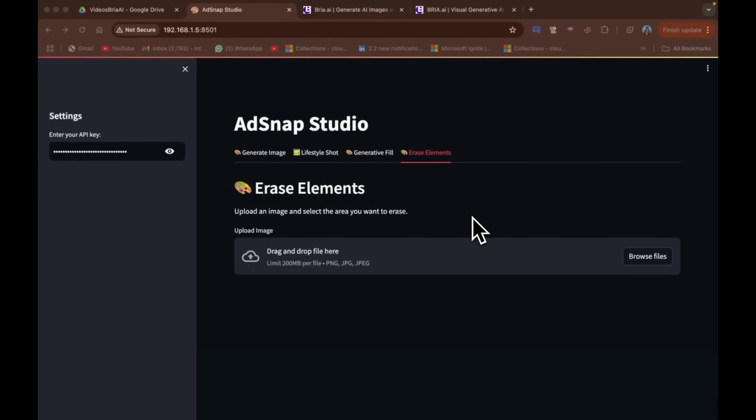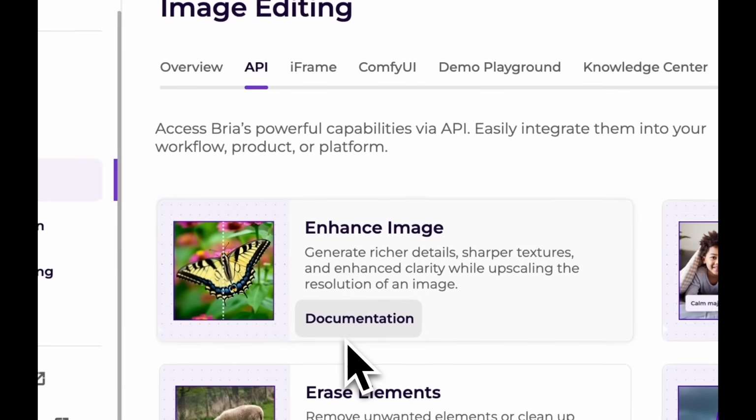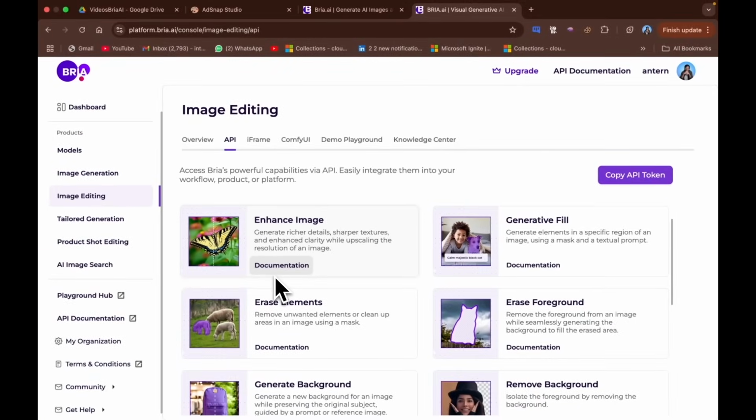So now we finally start with our last two features, which are Generative Fill and Erase Elements. These two are very simple because we have already explored a lot about Bria's API, and it was super simple to use Bria's API to develop something. A couple of features which will add more to our AdSnap Studio are Generative Fill and Erase Foreground, which is the Erase Element sort of thing.